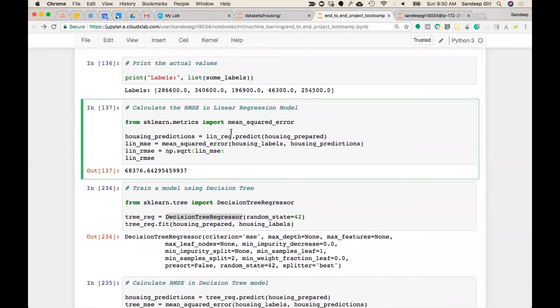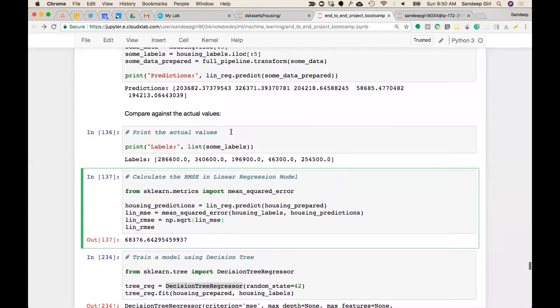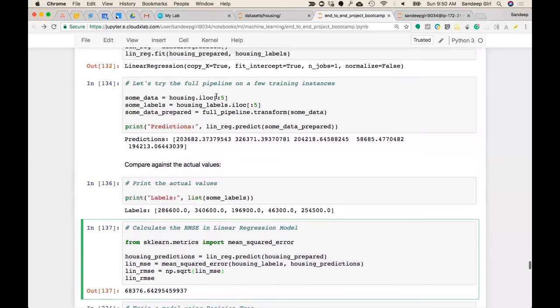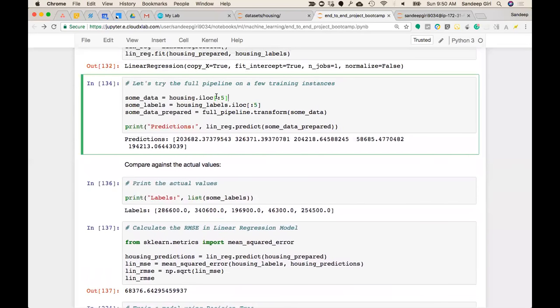A question is, what is iloc here? We are saying, give me the records from 0 to 5. Here we are basically passing the range of values from 0 to 5. If we want to pass the indexes, then we have to call loc.